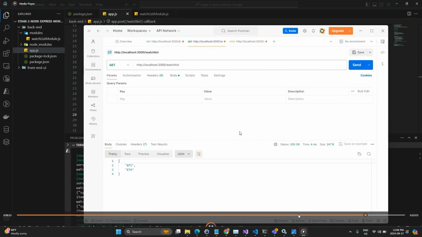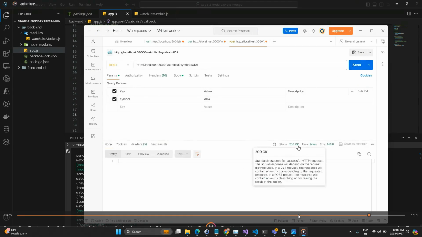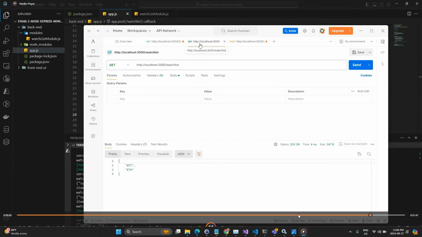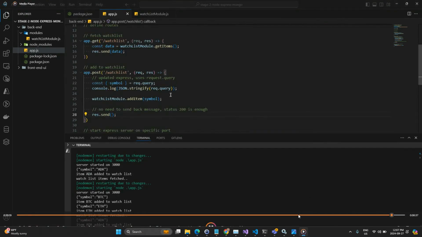So if we trigger this without a message and we go back to our watch list here, you can see we'll add another one here. We'll add Cardano. And you can see the 200 here. You can see in Postman, it'll give you a little status update of the code that came back. So you can see status 200 OK. So it looks like our endpoints are working here. We have 3 items. We're adding to them. We have a fetch mechanism.